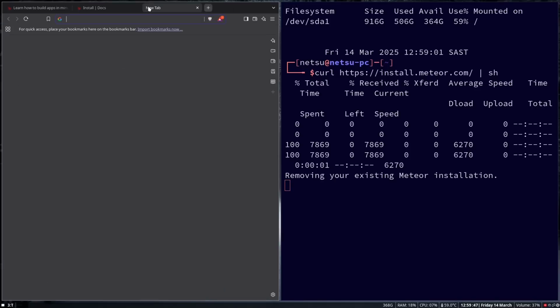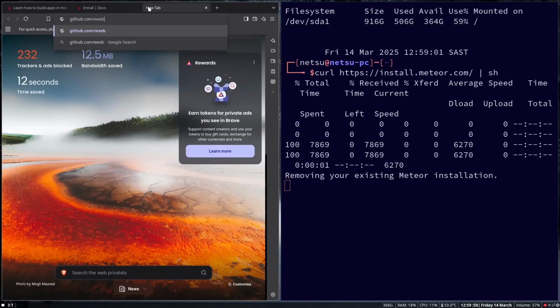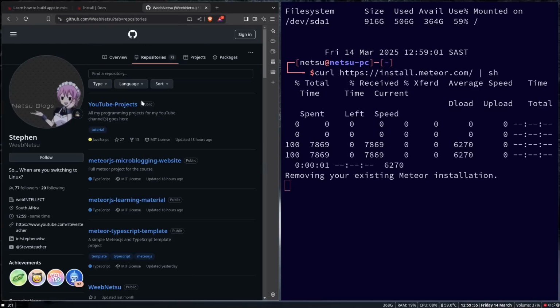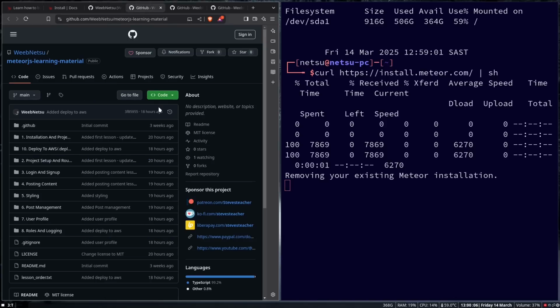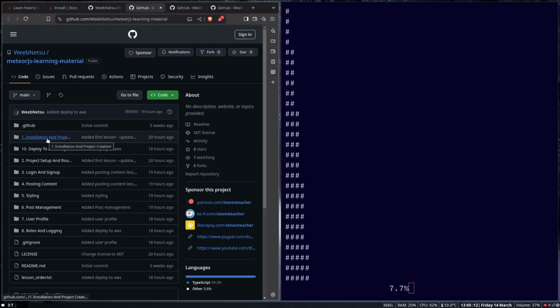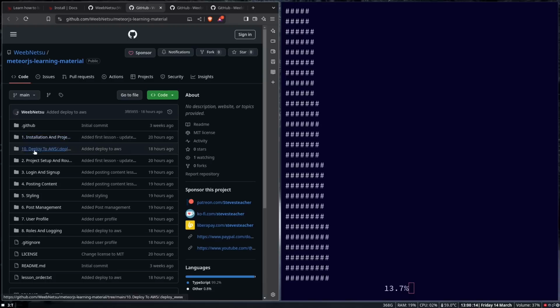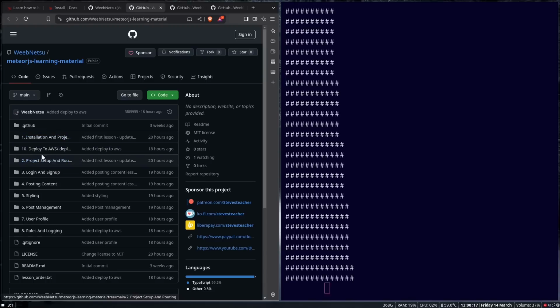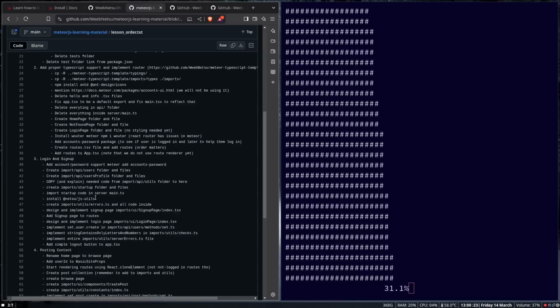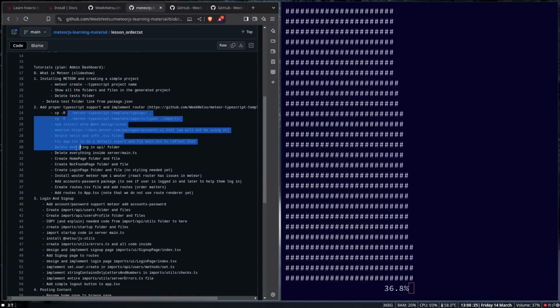While we wait for that, if you go to github.com/weebnetsu, then if you go to my repositories, you will see three repositories. Not at the top, you might have to search for them. MeteorJS learning material, MeteorJS microblogging website, and YouTube projects. This one here has each tutorial listed out right here. So there's installation and just the project setup or the project creation. Here we have the actual project setup where we do all the important stuff, and you guys login, sign up, whatnot. And if you need a lesson order, it's always right here, where you can check the lesson order and the biggest things that were done.